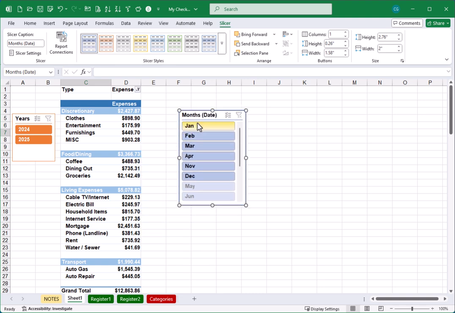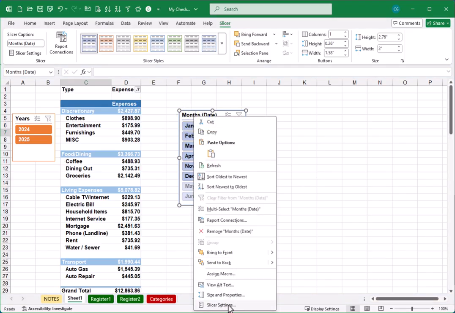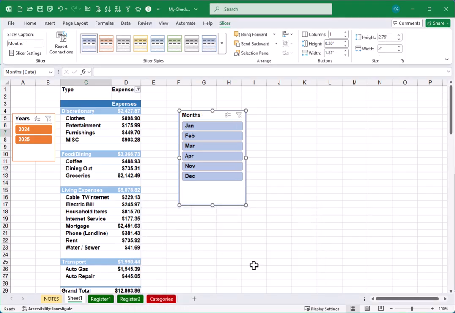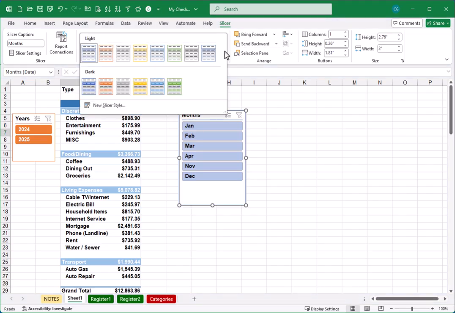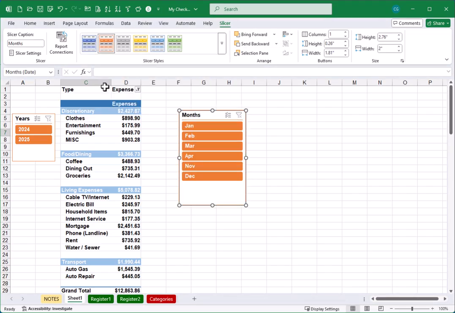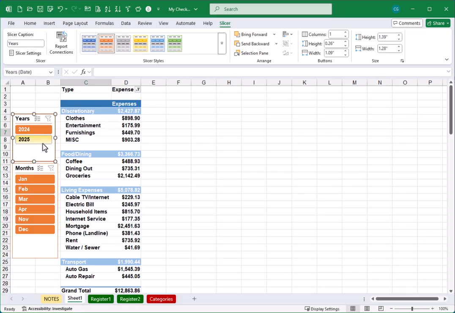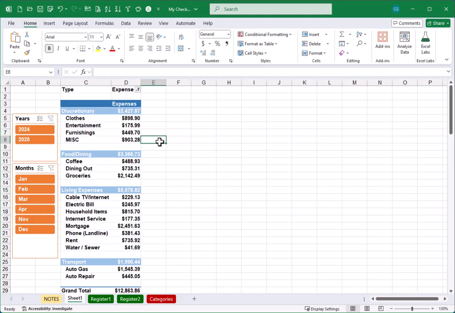Okay, once again, we're going to repeat that process of doing a little bit of cleanup. So if I again right click, I'll see that choice here for slicer settings. Under slicer settings, I'm just going to clean up this caption, have it just say the word months. Again, hide items with no data, click OK. And again, I might pick out just a favorite color style for this. And see, it doesn't need to be quite this wide. So if I grab it right there on the side, shrink it a little bit, and then grab it and drag it over here. We're now starting to build out our slicer controls to look pretty nice.